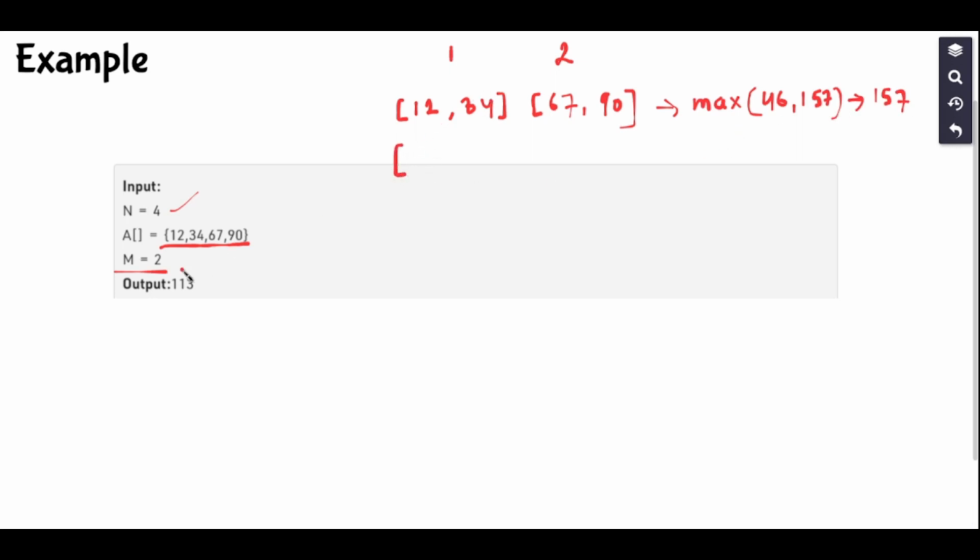Let's take another way. Another way would be to allocate 3 books to the first student. That would be 12, 34, 67, and 1 book to the last student, that is 90. And the first one would give me 12 plus 34, that is 46. 46 plus 67 would be 113. So the sum of these pages would be 113. So that is going to give me 113.